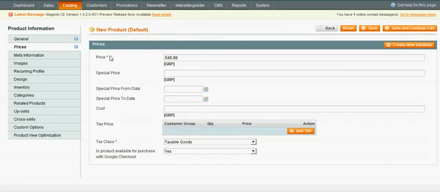So the only ones that you'll see are mandatory here are price and tax class. So we'll move on to the other tabs in the next video, and that just gives us the basics now to work on.